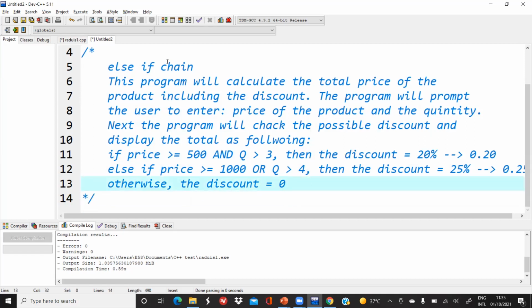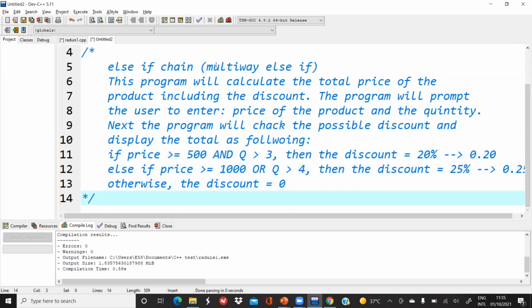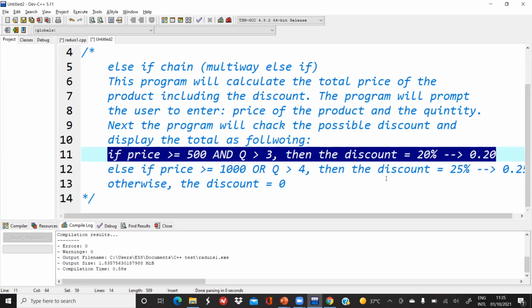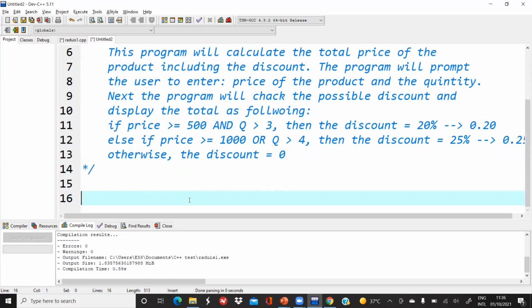Okay, see here, as I told you, this is an else if chain, or they call it multi-way if else if. There will be more than one alternative. It's not only if price bigger than 500 and quantity bigger than 3 then discount, otherwise something else. Here we add another choice: else if the price is bigger than 1000, you get this discount. Otherwise, else alone, there is no discount.